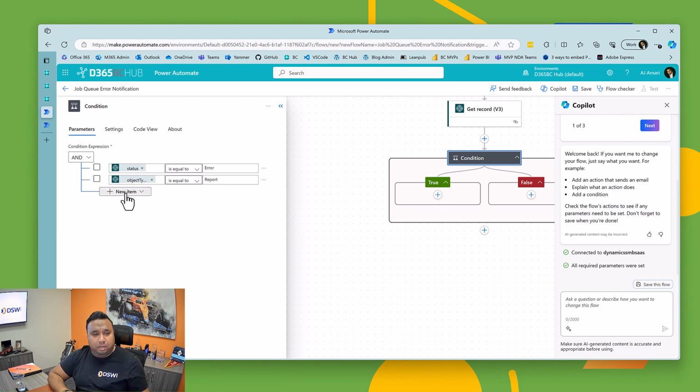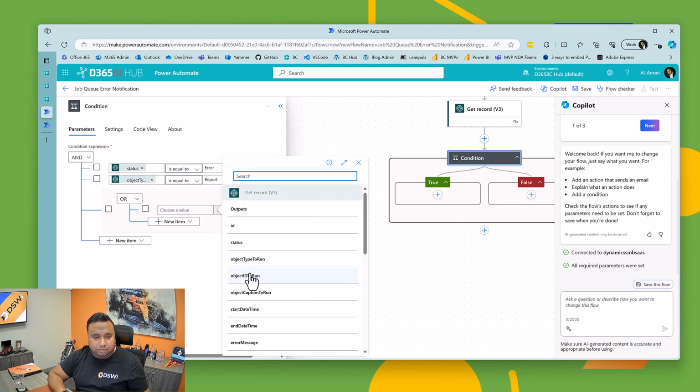So what we would do below here is create an add group. What this group says is, everything up until this point, the conditions are this and this must be true. So status must be error and object type must be report. But the object ID can be one report or another report. So here I'm going to start typing in the object IDs to run.